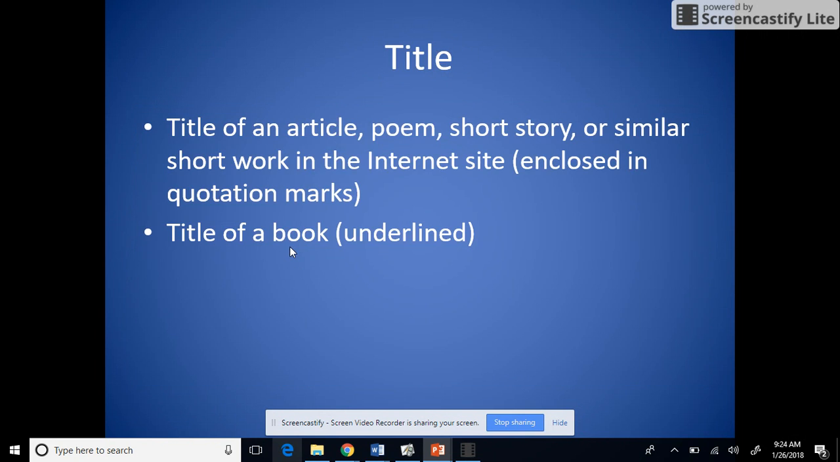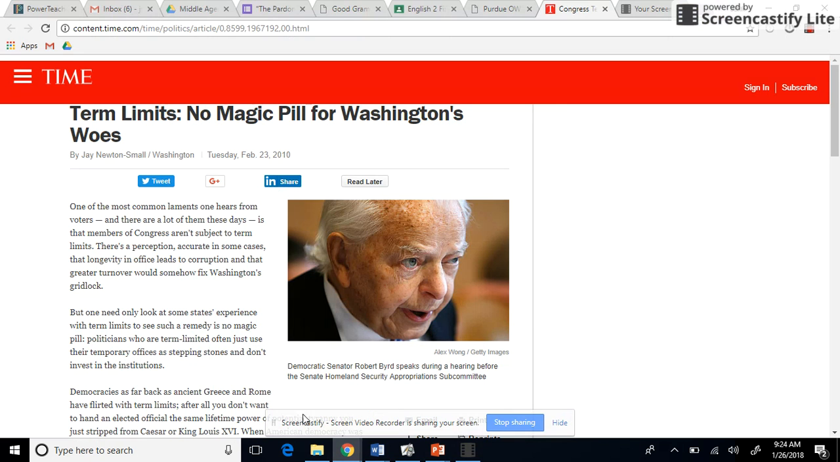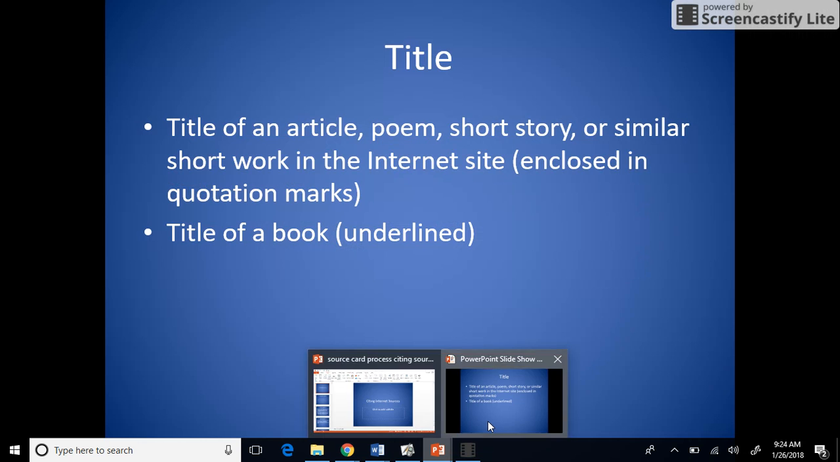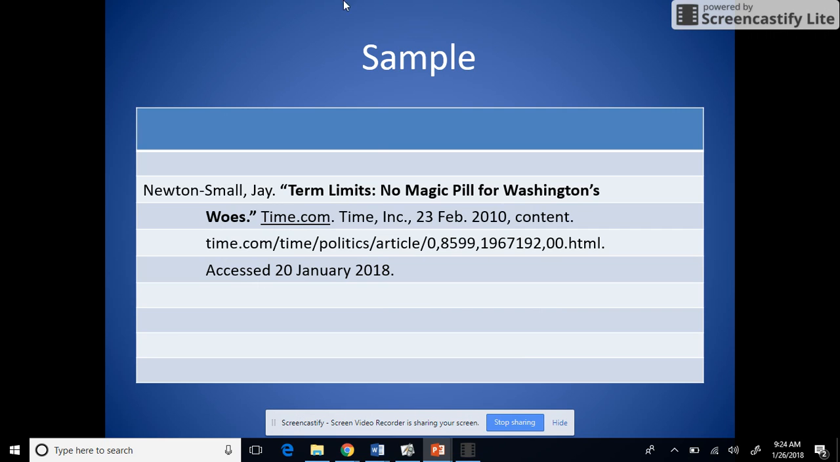All right. So the next thing, the title section. The biggest thing we're going to focus on is the title of an article. So let's go back to our source. Term limits, no magic pill for Washington's woes. That's the title of this article. So let's go back to our citation. How should we type that up? Just like this right here. Term limits, no magic pill for Washington's woes.